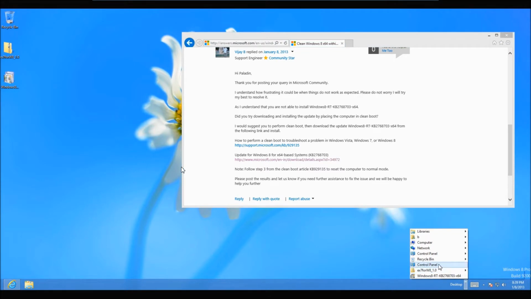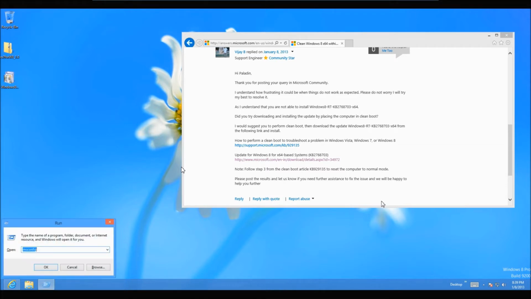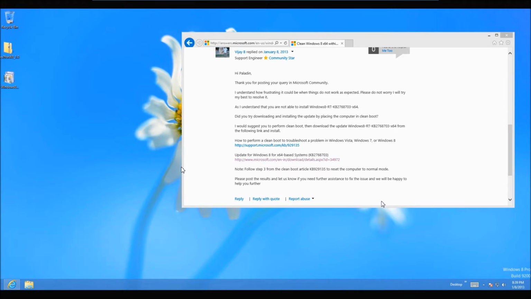You would go to, not control panel, we go to the run and go through the MS config. I'm going to do this here in a moment. You can reach it by Windows R, or if you're on Windows 8, you can also, if you're at the start menu, the Windows Metro thing, you can just start typing msconfig.